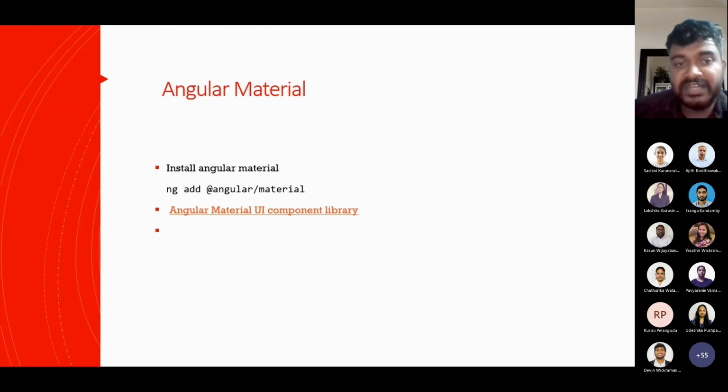After you add the Angular CLI, you can simply add the Angular Material library using the ng add @angular/material command. I have put the documentation in here. You can go through the Angular Material documentation and get some hands-on experience with Angular Material.